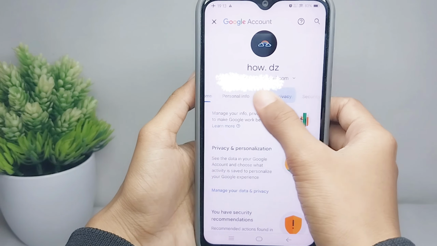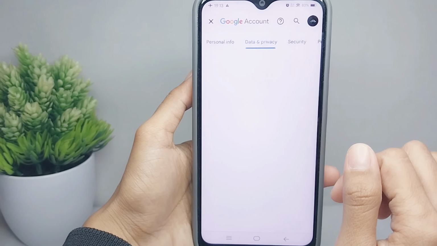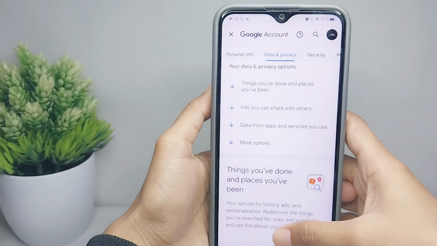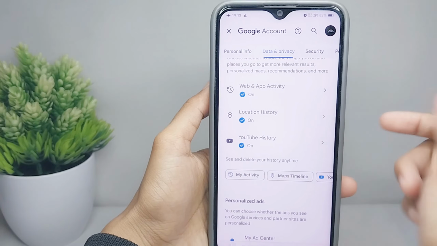Well, and then here you can swipe and select the data and privacy option. Okay, and then here you can scroll down. And then please select this option.